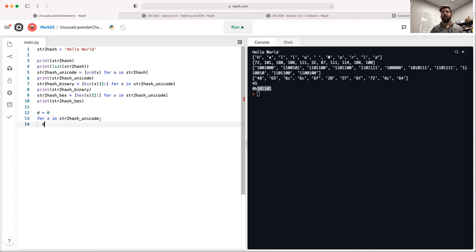What I'm going to do is say D is then going to be D, the current D, XORed with the next value. And then at the end of the day, I'm going to print out what that D happens to be. We can technically do this in one swoop as well. So we can do D reassignment here with the XOR against it. So either of those two options work.